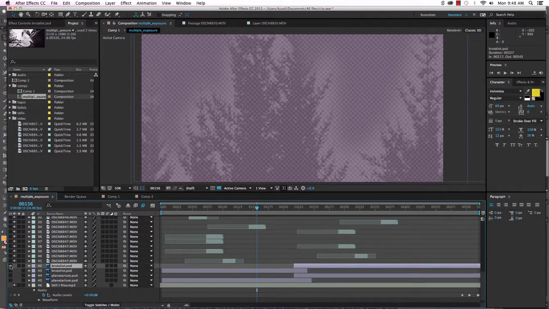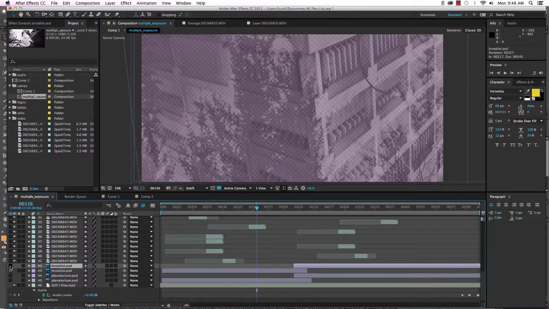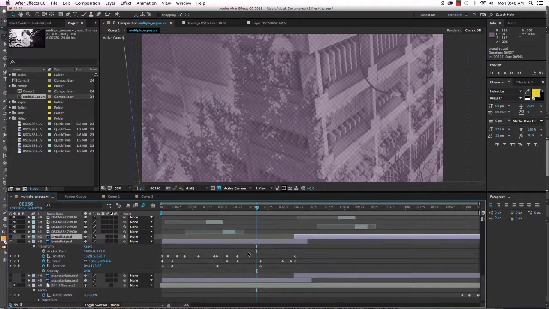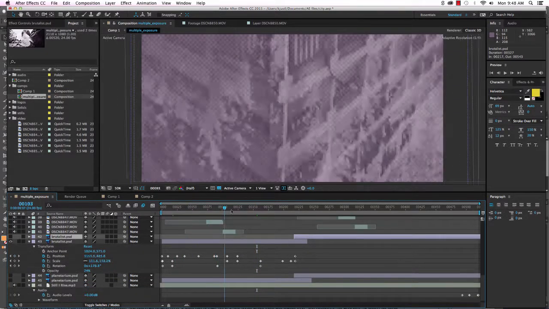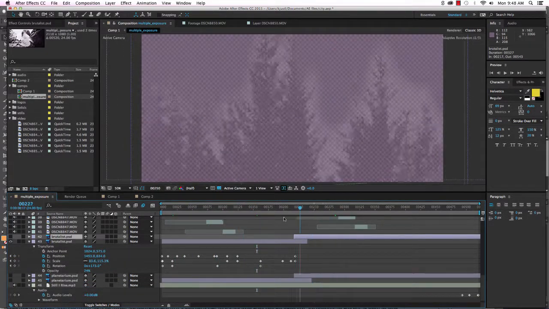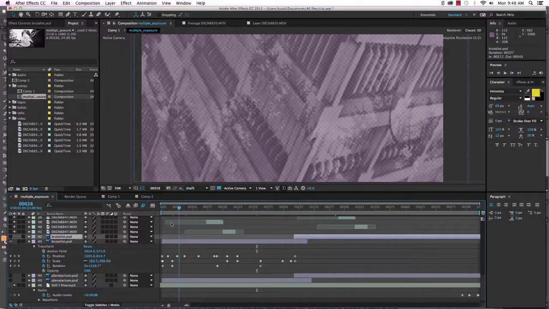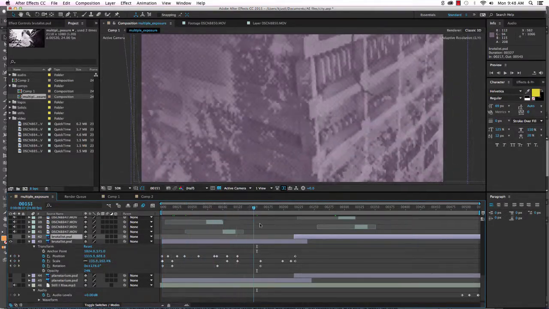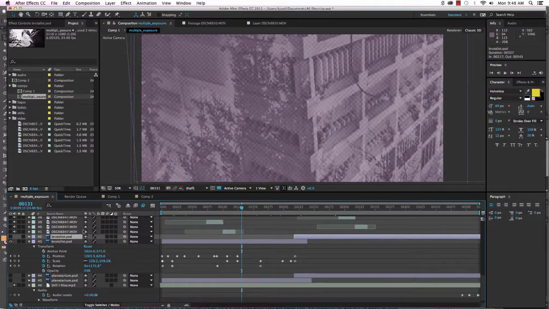That is that public safety building upside down. I'm going to reveal this. So we've got a lot of keyframes making that thing move. It's got scale, position, rotation, and opacity happening.